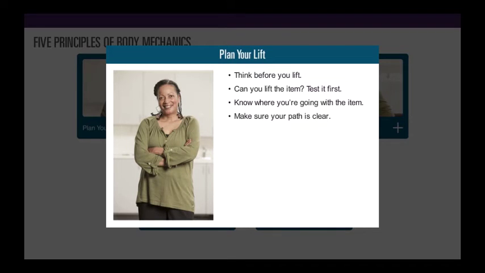Think before you lift. Can you lift the item? Test it first. If it's too heavy, don't try to lift it. You could injure yourself. Know where you're going with the item and make sure your path is clear. Do you have somewhere to set it down?